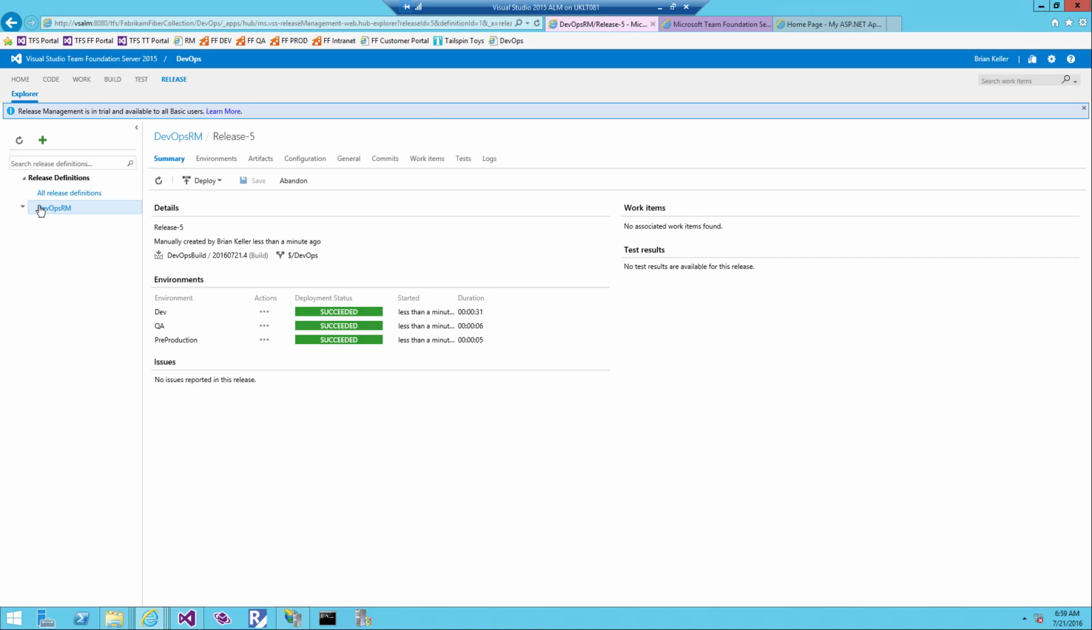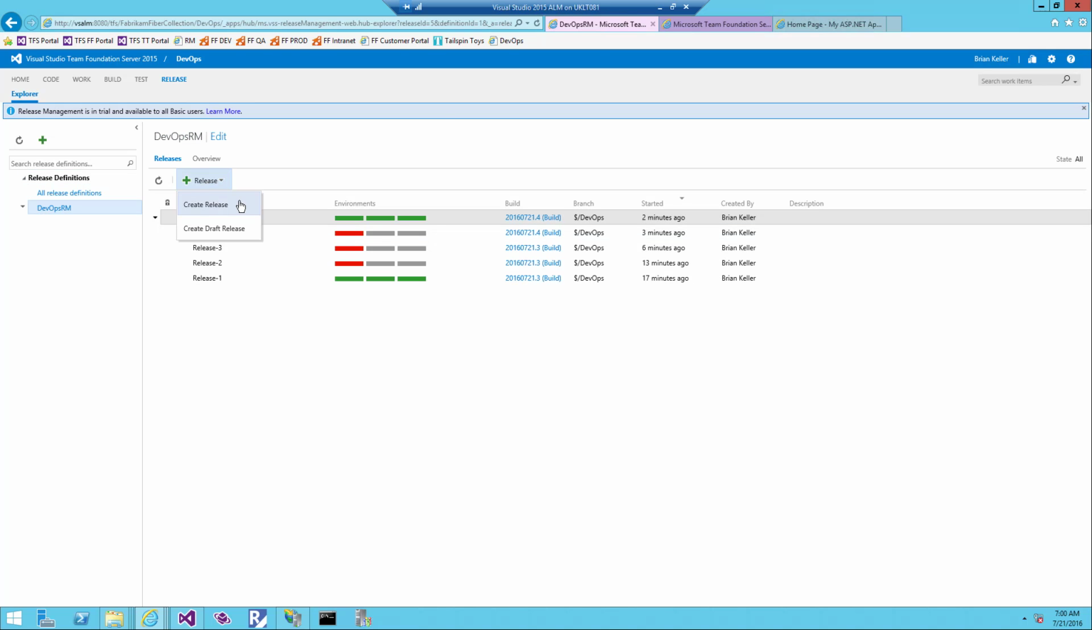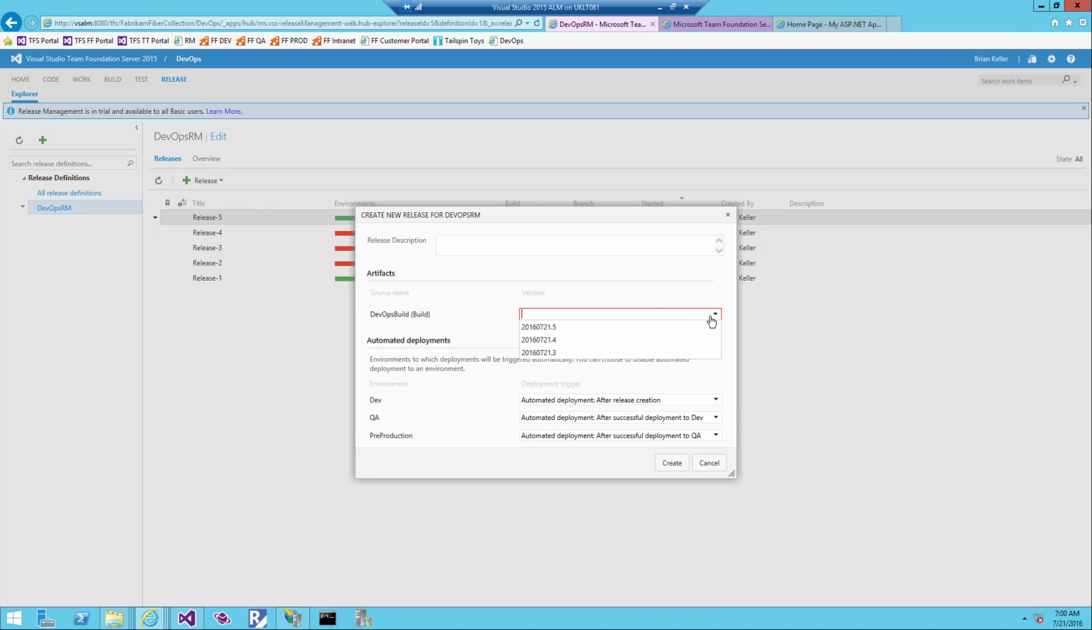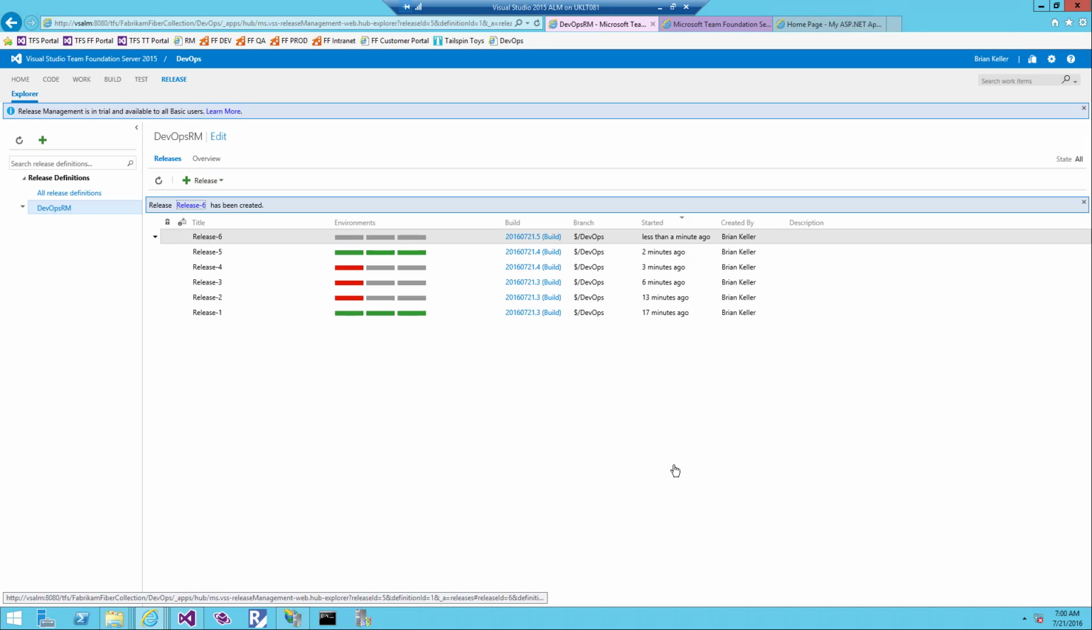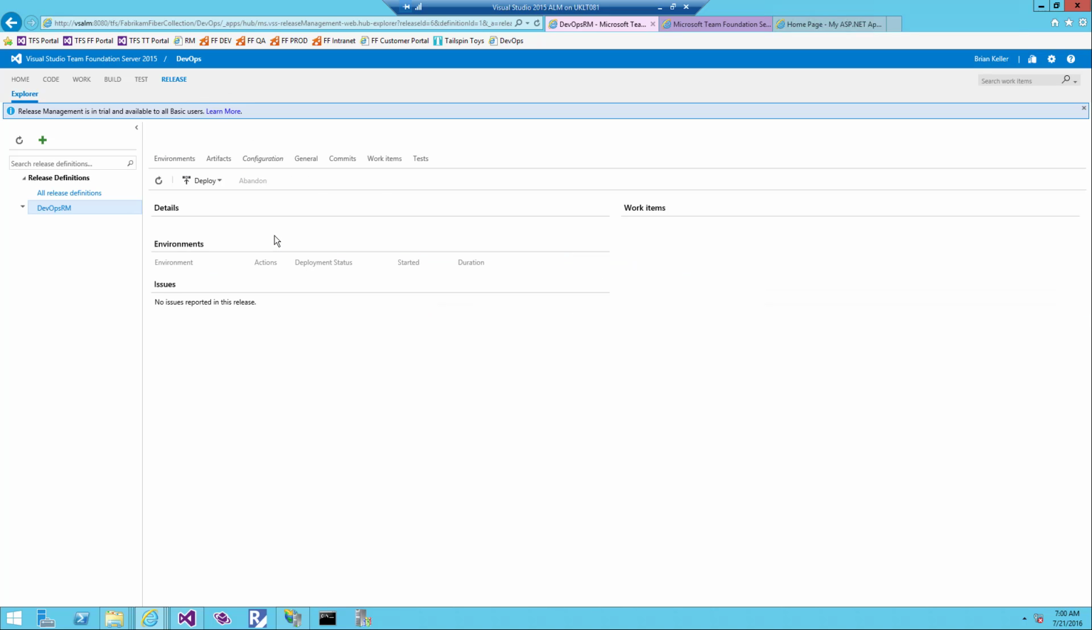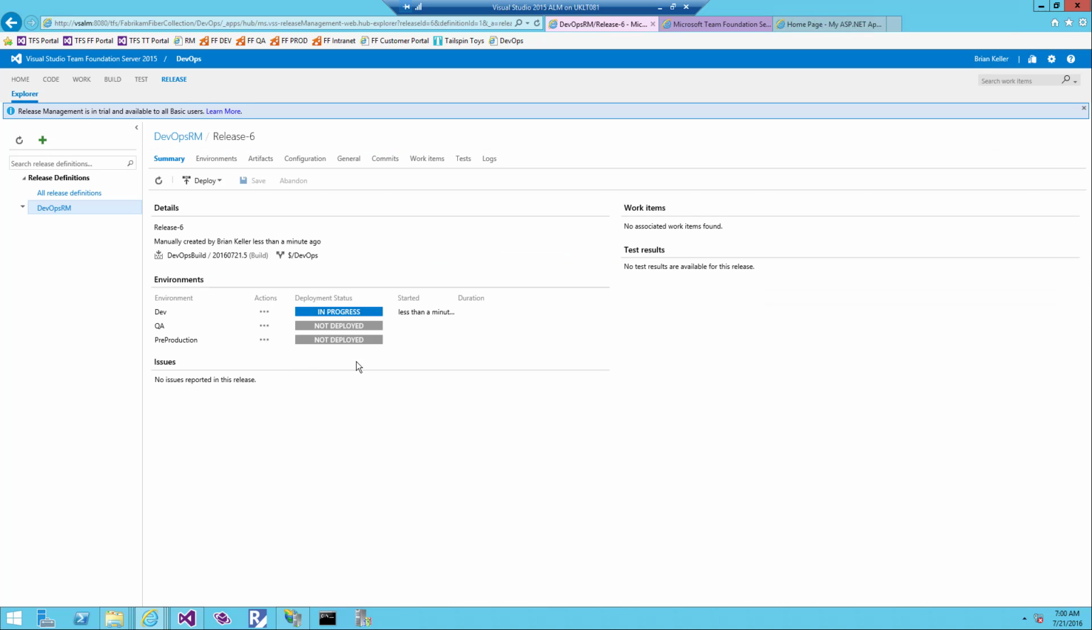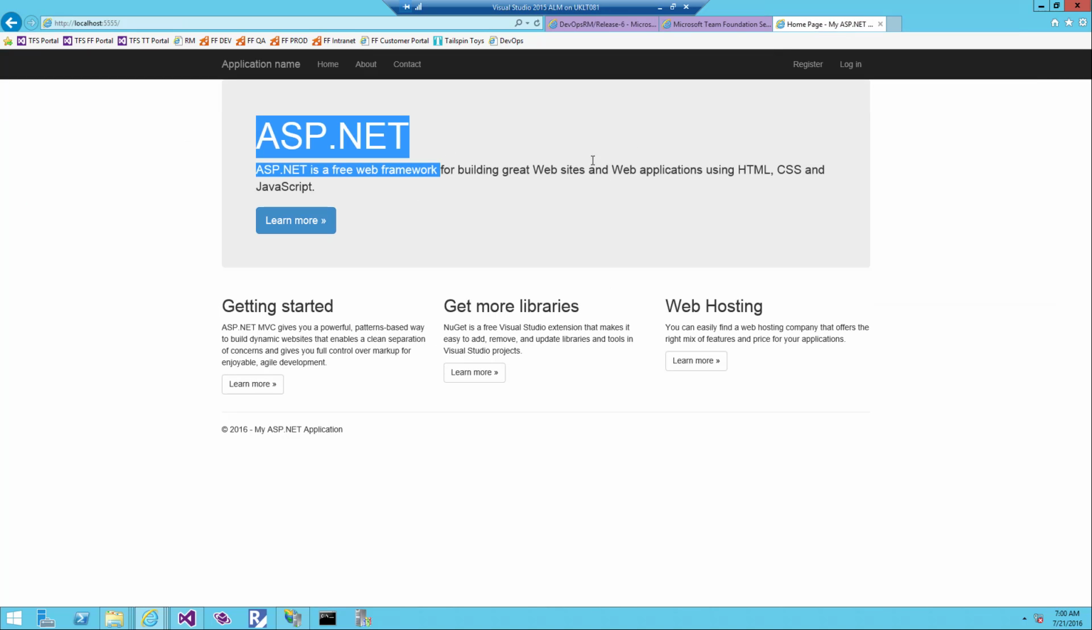So just go to release and run a release. Take build number 5. Now create the release. Let's hope it is successful. After it just succeeded here, now this should be changed. So let's refresh. So now we automated the deployment and the build using TFS 2015 Update 3.